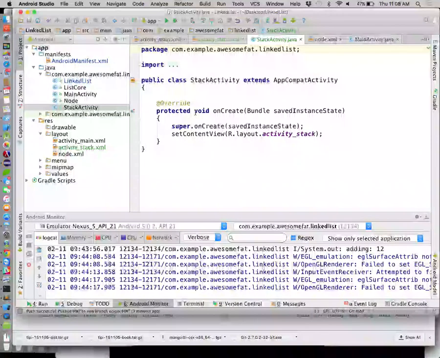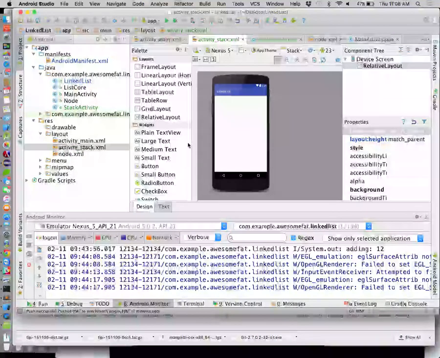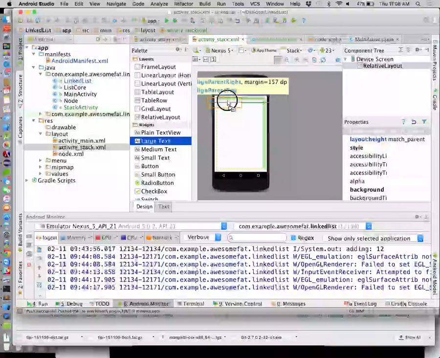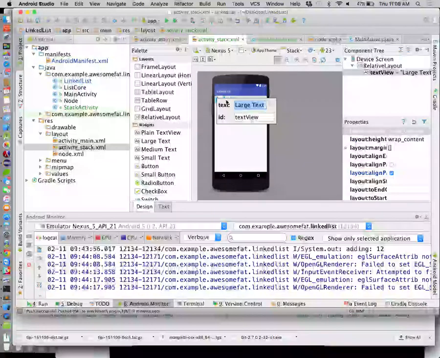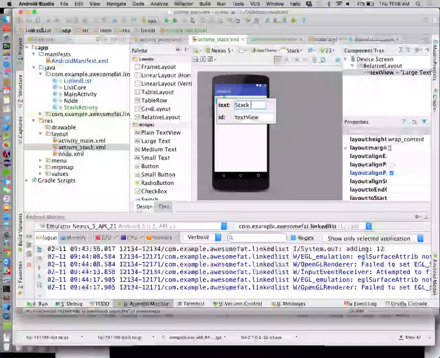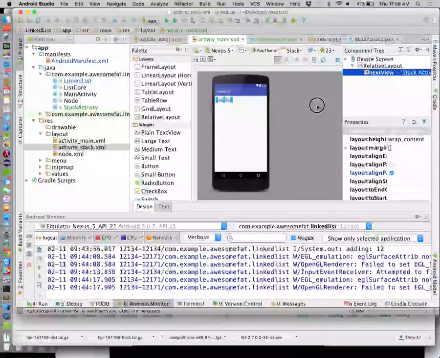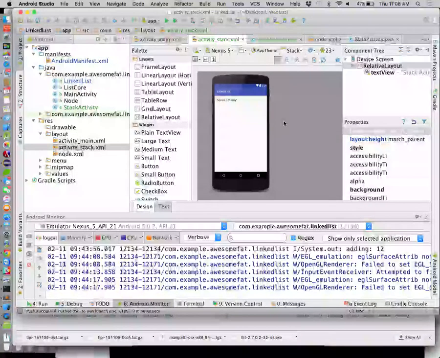So now we have our basic stack activity. And now we can go ahead and modify this. We're just going to put a text box out here, and we're just going to say stack activity here, just so it shows up on the screen. Okay. Now we want to create a scenario where we can actually get to this activity.